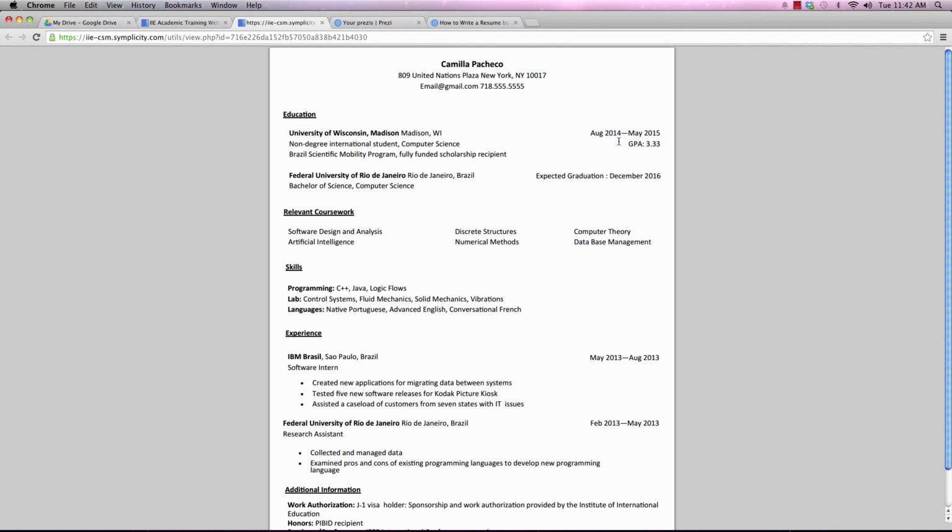On the right side of the page, you want to put the dates that you will be attending the American institution. And then for the Brazilian institution, you want to put the date when you expect that you will graduate. This can be shown by using the month and the year. No specific day is required.